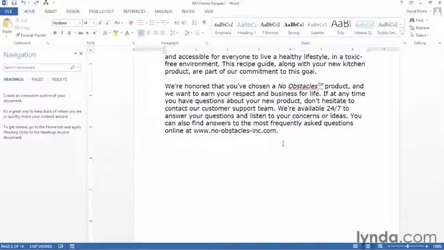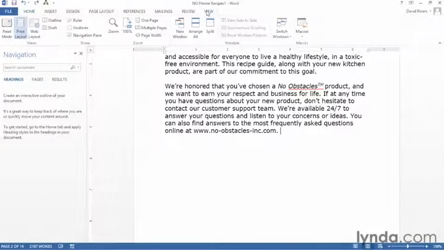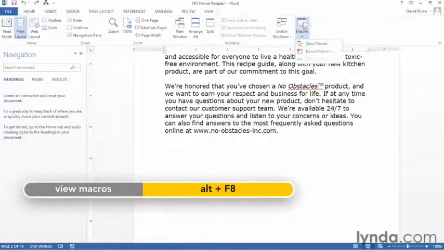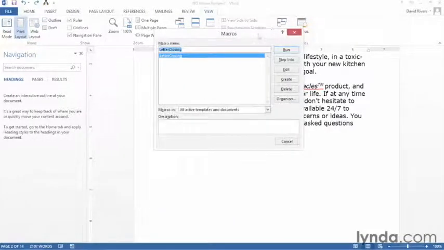Another way to play, or at least find your macros to play them and do other things like edit them and delete them, is to go back to the View tab and click the Macros button, which is the same as clicking the drop down and choosing View Macros. There's a keyboard shortcut for that. It's Alt F8. So clicking this button opens up the Macros dialog where you'll see all of the macros you've recorded to this point. There's our one, letter closing. With it selected, we can then go over to the Run button to run it.